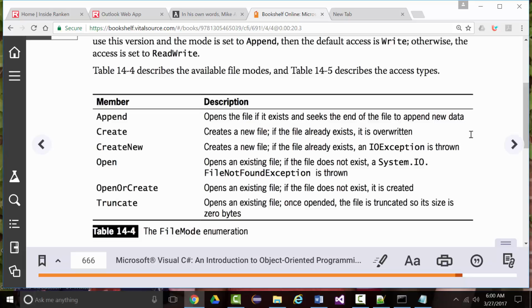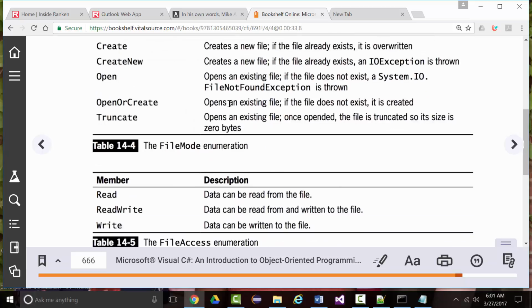Open opens an existing file. Open or create opens an existing file, but if it doesn't exist, it creates it. And truncate removes all the information from a file, so it still exists, but its size is 0 bytes.